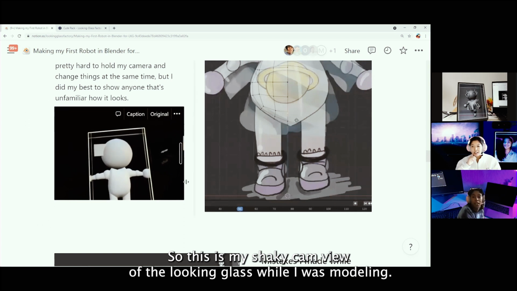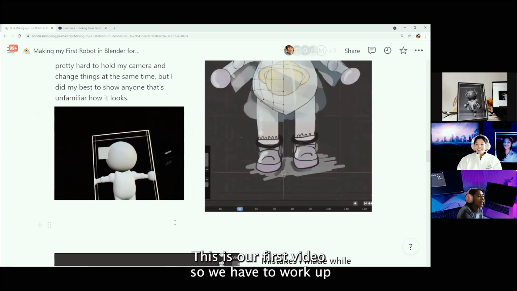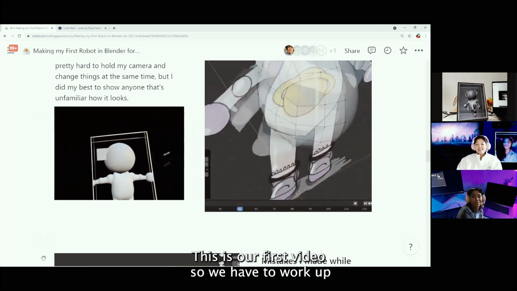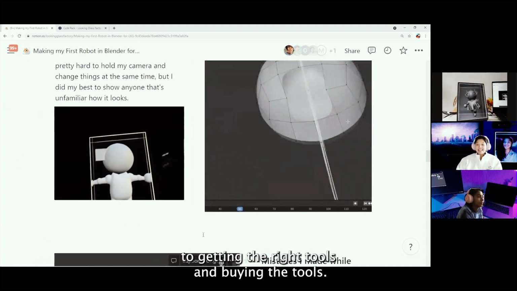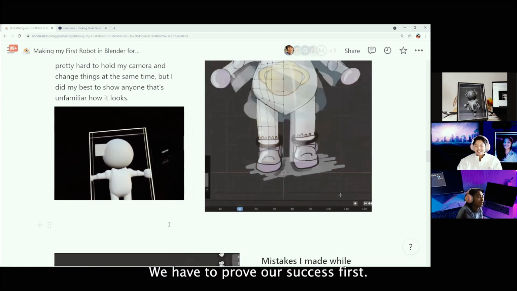So this is my shaky cam view of the looking glass while I was modeling in Blender. This is our first video, guys. We have to work up to getting the right tools and buying the tools. We have to prove our success first.